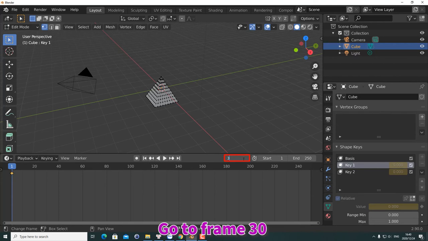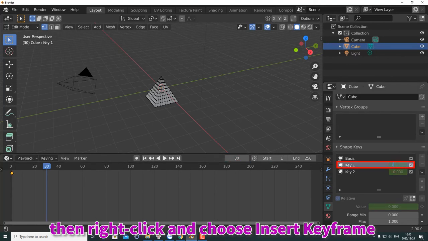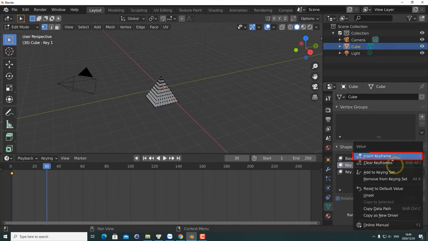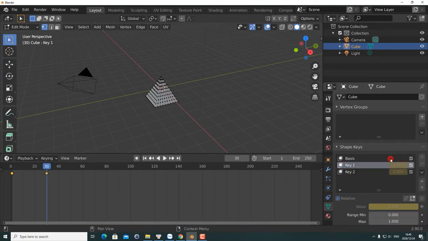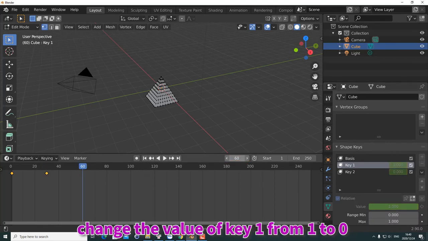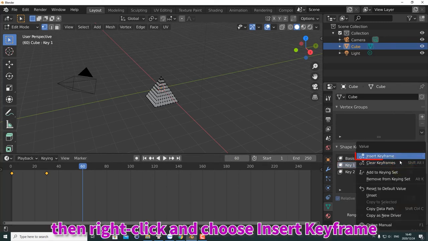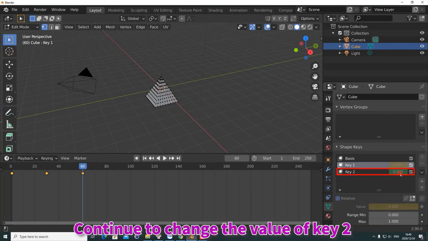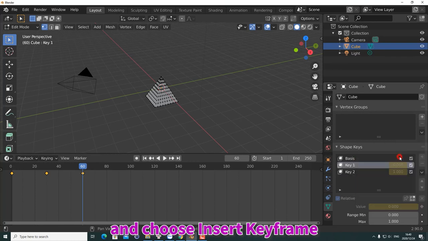Go to frame 30, change the value of Key 1 from 0 to 1, then right-click and choose Insert Keyframe. Keep the Key 2 value 0. Move to frame 60, change the value of Key 1 from 1 to 0. Then right-click and choose Insert Keyframe. Continue to change the value of Key 2 from 0 to 1, then right-click and choose Insert Keyframe.